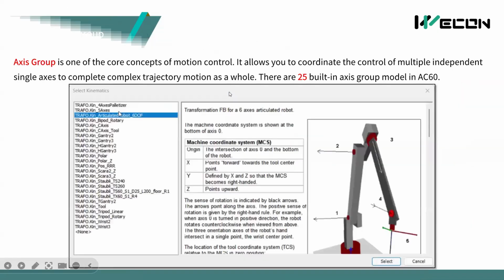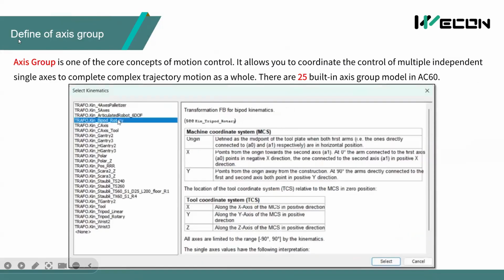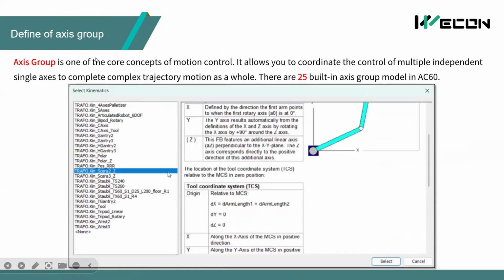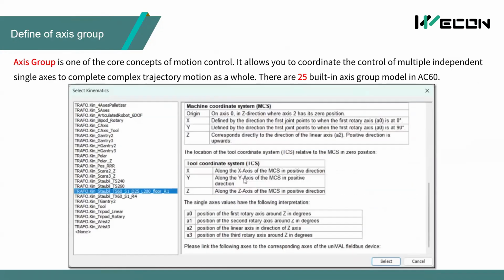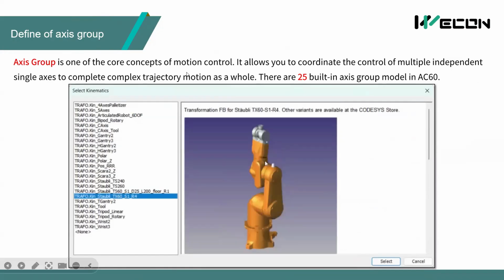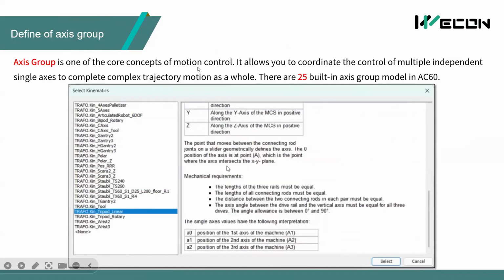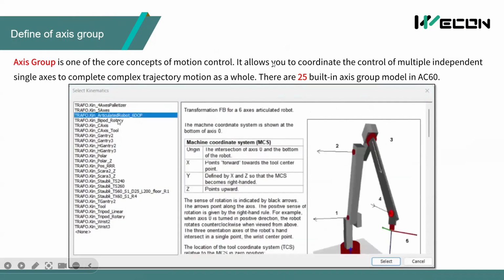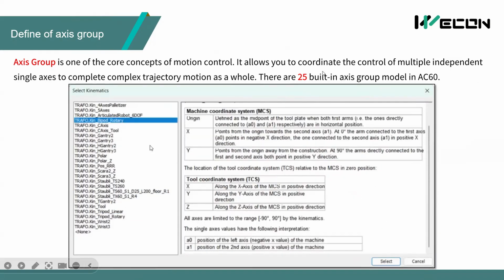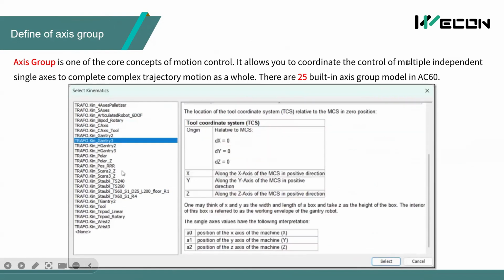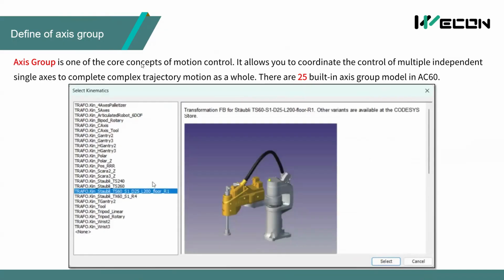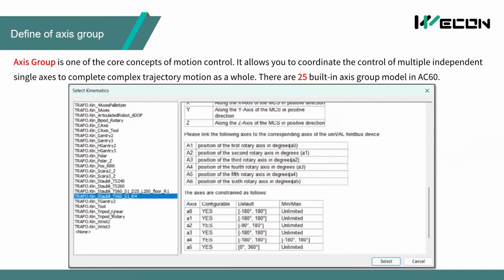First, let's have a look at the definition of the axis group. Generally speaking, the axis group is one of the important functions of motion control. It allows us to coordinate the control of multiple independent single axes and to finish some complex motions.